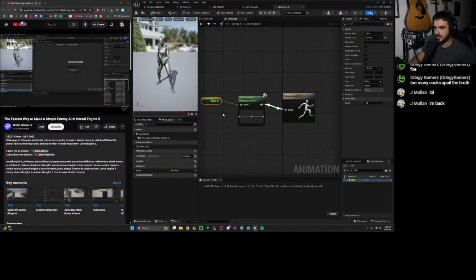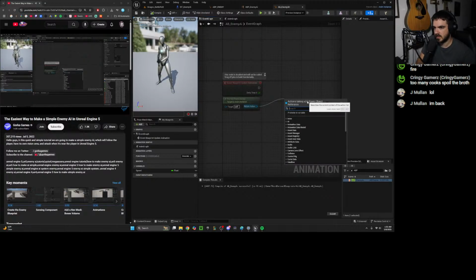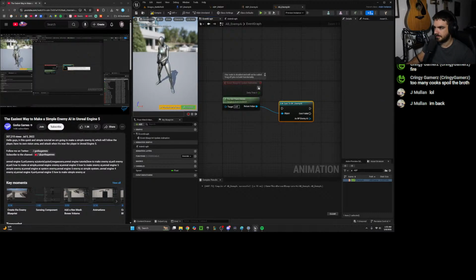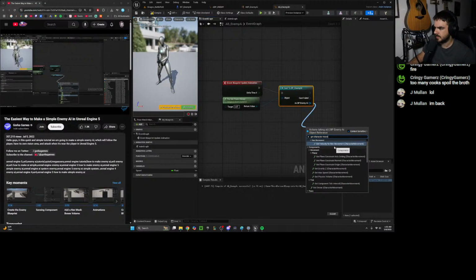Right. So in the event graph right now, in the blueprint update animation, what we're going to do is from the try get pawn owner, so we'll get the owner of this animation and say cast to BP enemy AI. That is the AI, you know, the blueprint that we created. And what we're going to get from that one is the get character movement component, so we can get the movement component velocity.